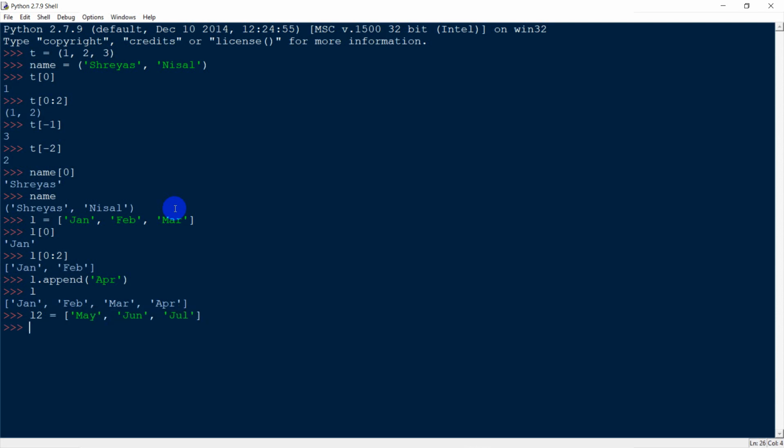So that's my L2. What I can do here is say L dot extend and give this L2, and this time if I print L, it actually prints from Jan all the way up till July. So what the extend method does is, it works very similar to how append works. Both of these just add at the end, but the extend function actually adds an entire list to the end, whereas the append function just adds one element.